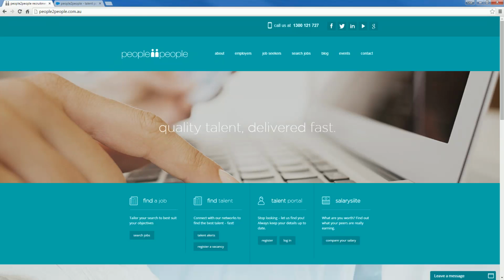To start, you're going to need to go to the People2people website. The address is www.people2people.com.au, and as you can see in the address bar here, the 2 is the number 2. Once you've accessed our website, you'll be able to see there's a section in the middle called Talent Portal.